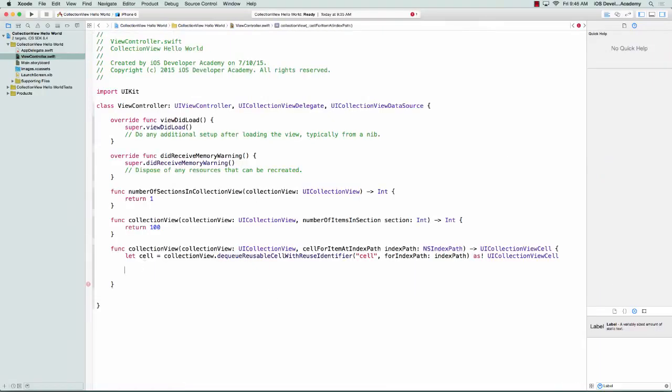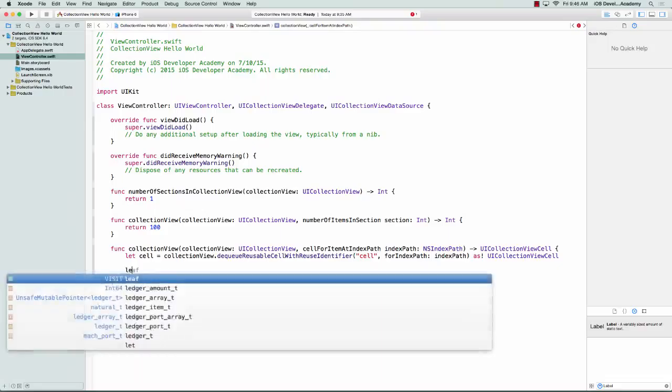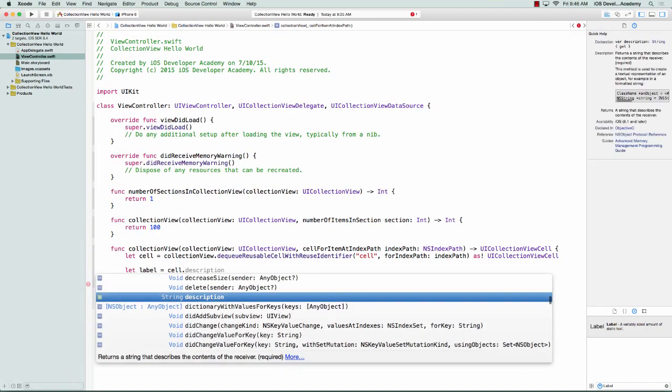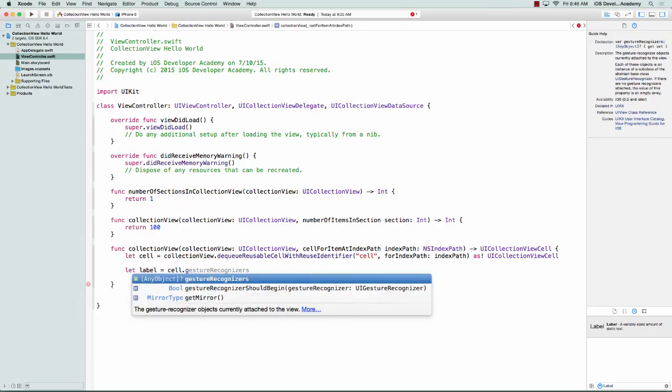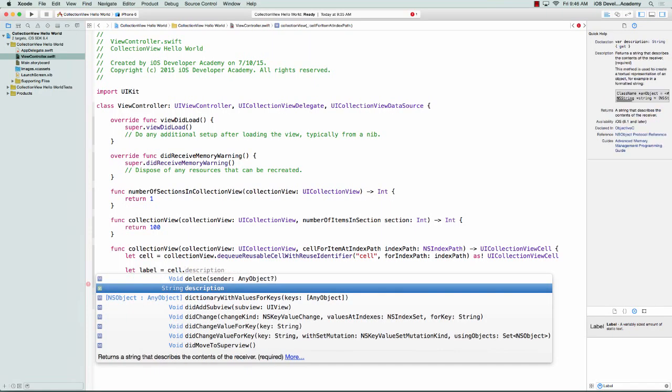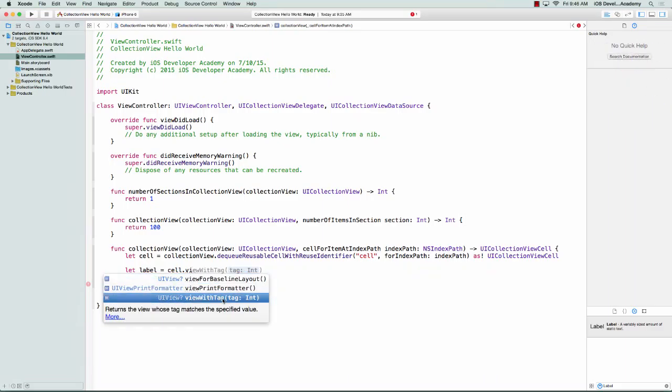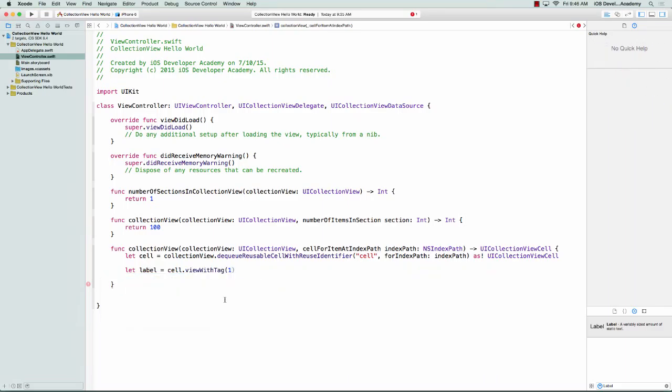So now I can get to the label by using that tag. And so I'm going to say let label equal cell dot, and what is the method that I need? It is view with tag. And the tag is a 1.